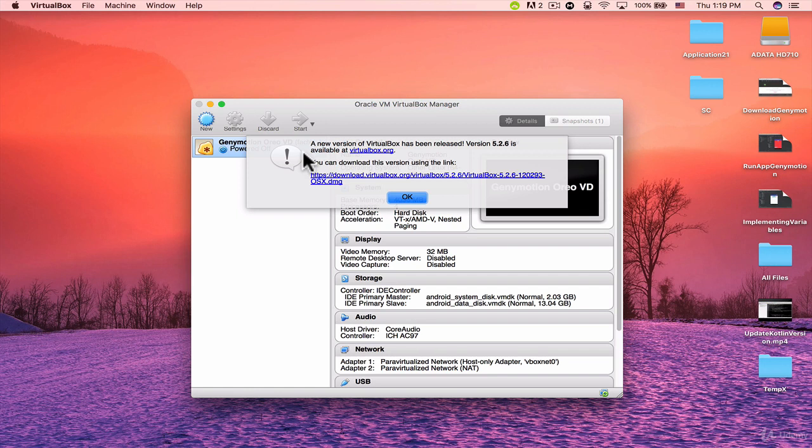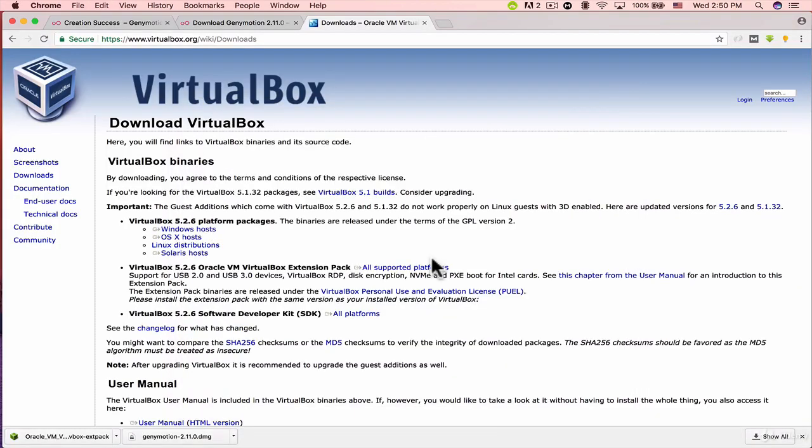You just have to install the VirtualBox on your computer. Okay, that's a requirement. So here we need to install the Genymotion virtual device on our computer.